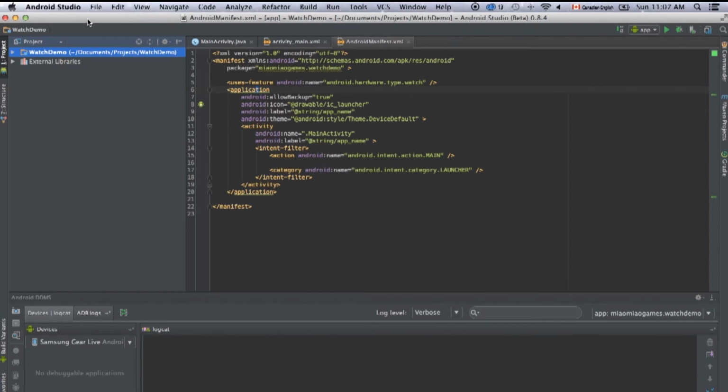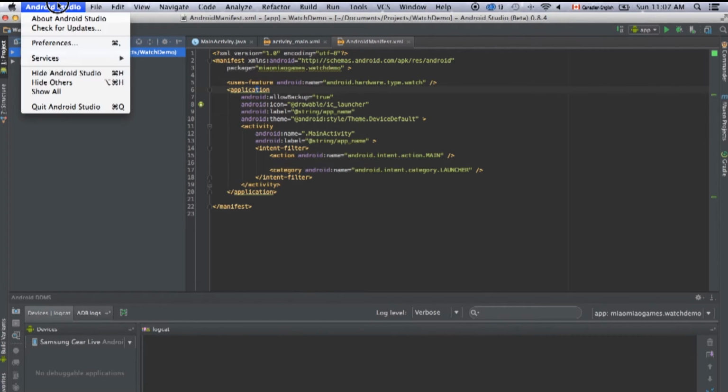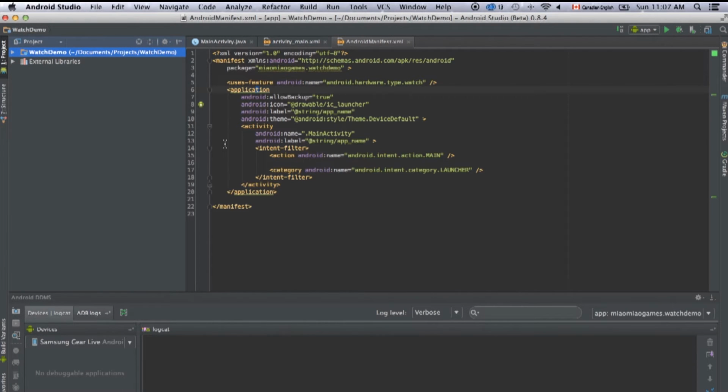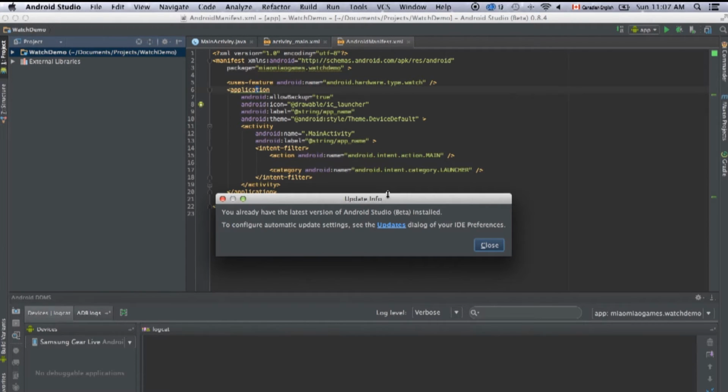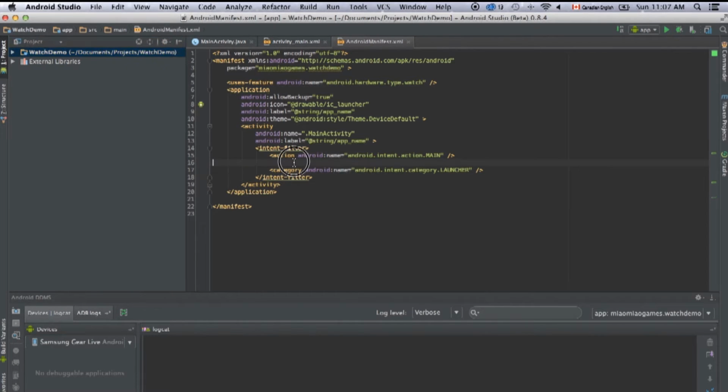In order to build for this Androidware, we actually need to update our Android Studio and also make sure our Android SDK is up to date. Now I am in Android Studio. I just click Android Studio and check for updates. This will take you over the update steps. Make sure everything's up to date. If you haven't installed the Android Studio, please do so as well.